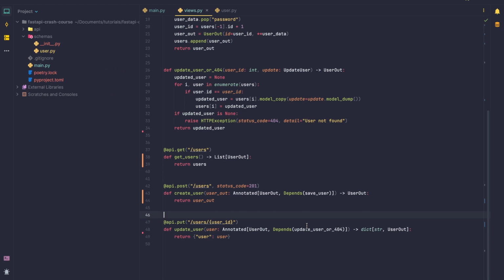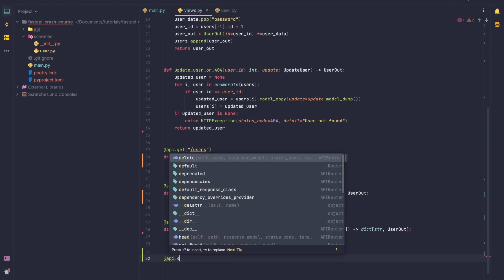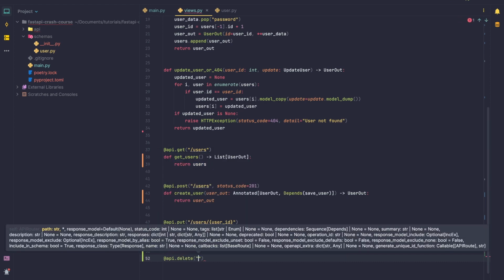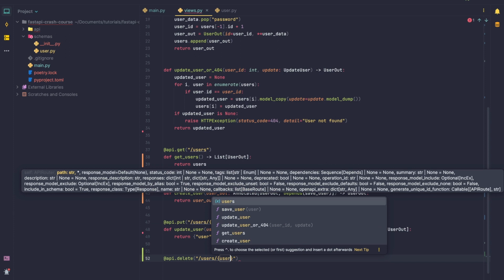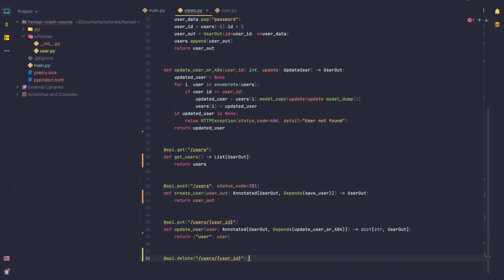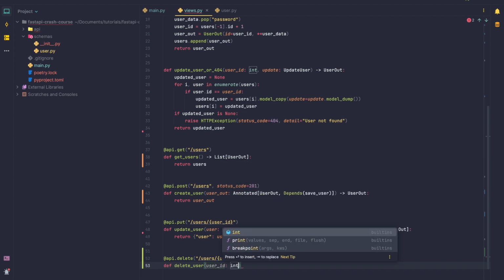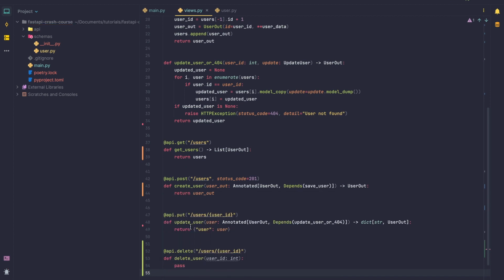Now we can try and delete one of the users that we have in our list. So how do we do that? We're going to say API.delete. And here we're going to say users, and here we need the user ID. So we're going to define a function and call it delete user. And here we need the user ID, which is an integer. Let's just pass for the time being.